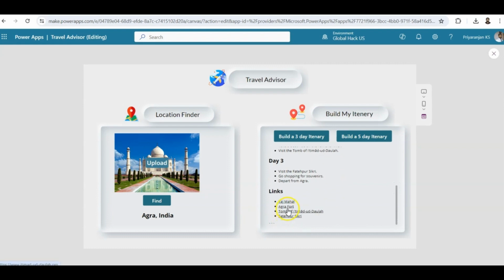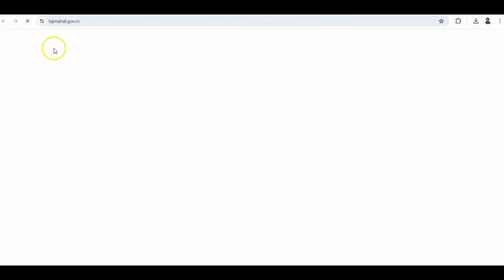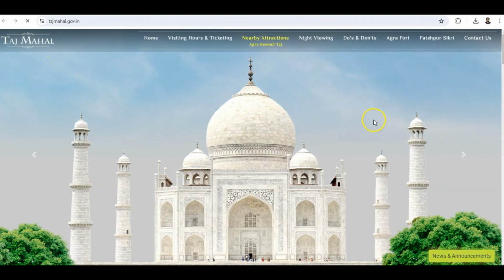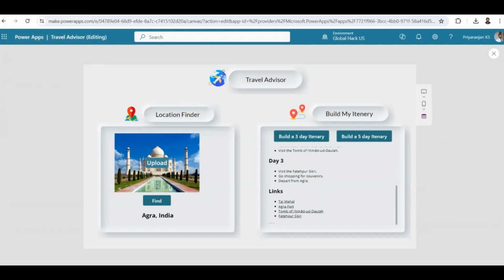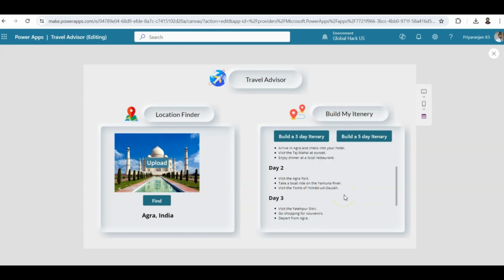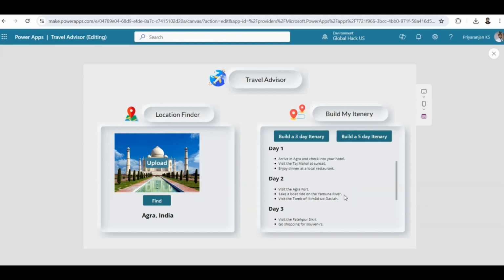You can see that day 1, day 2, and day 3 itinerary is in detail given here. And the good thing is it is even giving the detailed links to the different monuments and what you can actually visit in and around Agra. Clicking on which it will take you to the government website of Taj Mahal. So basically the Gemini endpoint was intelligent enough to give all these details and create a beautifully formatted HTML, which we have shown in one of the HTML controls within Power Apps. Thus we have a very simple travel advisor prototype that works on Google Gemini in the backend.